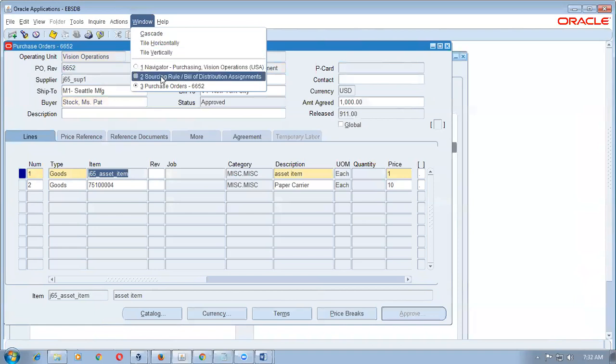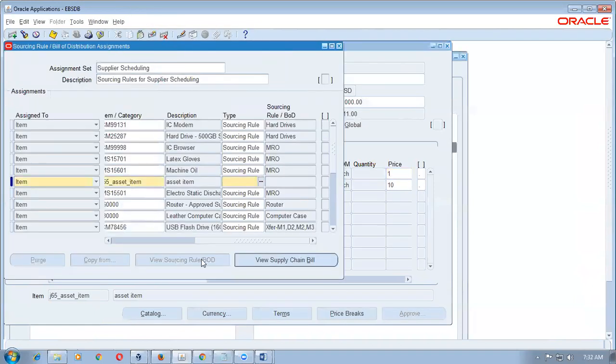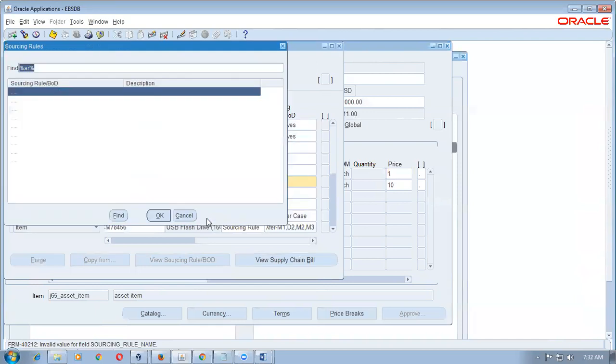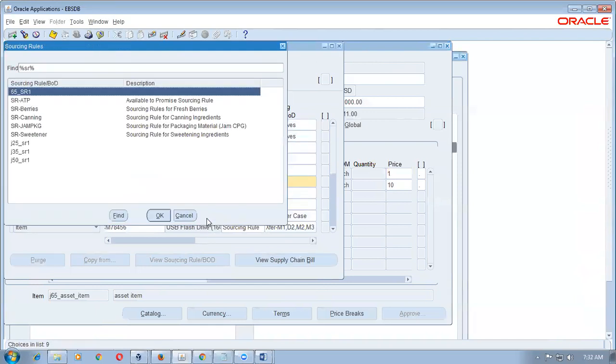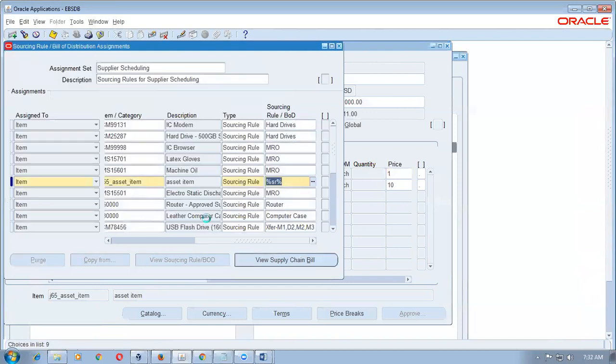So you go there, go to the sourcing, go to this place. And then here, shift F5 and then go there. I will now put my J65 percentage and then give a back tab. What is it? I've given the SR percentage. What I have given is 65_SR1. I have given 65_SR1. Now fine, and then come in.